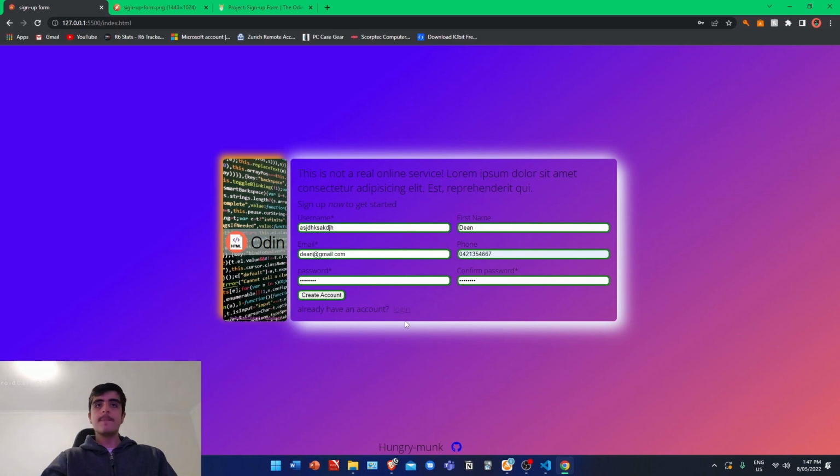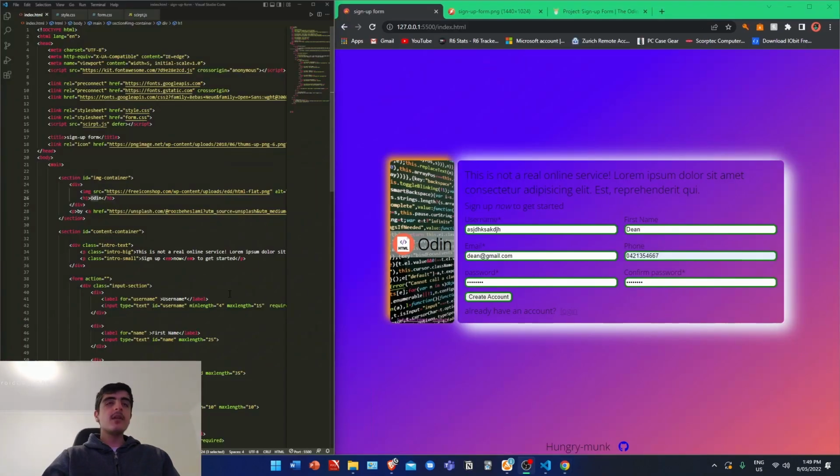So now I'll go onto the code, and we'll talk about some of it. Alright, so here's the code. We'll start out with the HTML, move on to the JavaScript, and I'll include any CSS parts that may be interesting. So the HTML is quite simple.